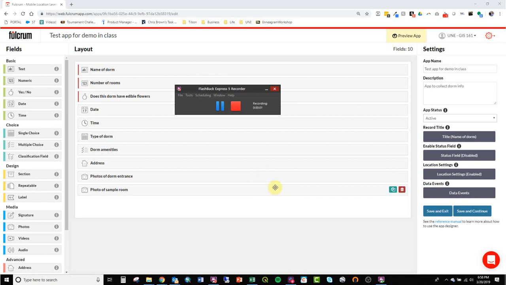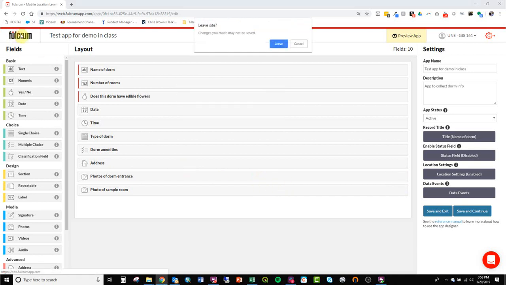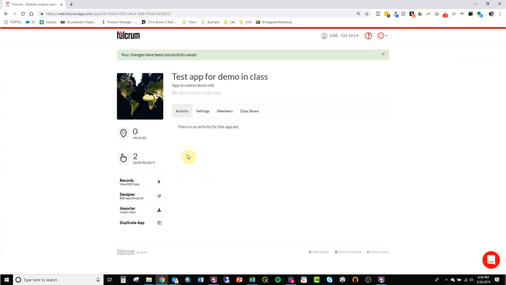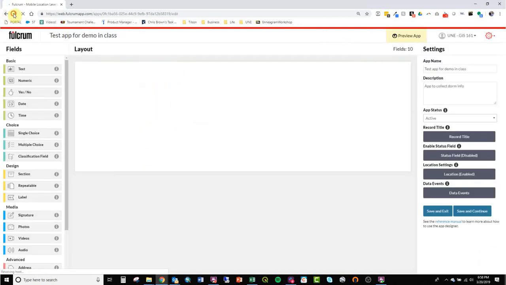Right, more about Fulcrum. Make sure you save and exit when you're done with your app. So now we have a designed app. This app doesn't have any data in it, so let's go look at one that does.